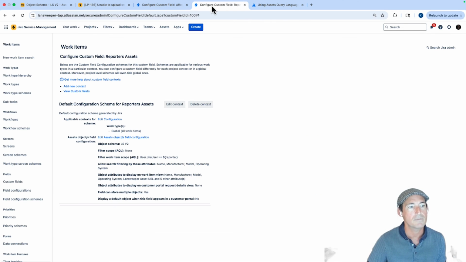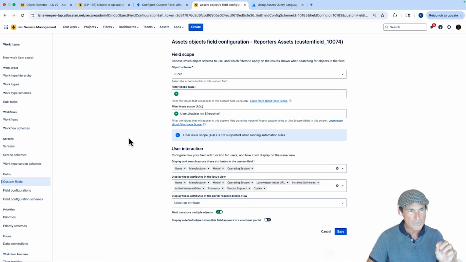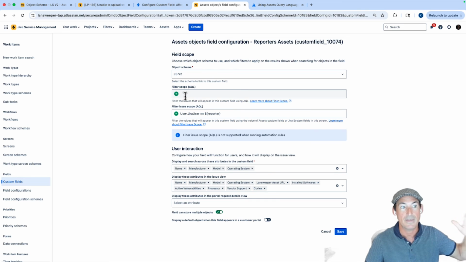If we go to our custom field here and take a look at the values, we'll do edit assets. Let's look at the context here. This one's a little bit different. So we're still looking in this Lansweeper version 2 asset schema that I set up, but notice how my filter issue scope is blank, indicating there can be any object type or anything in the schema. But something here is a little bit different. I've populated some AQL syntax in my filter issue scope AQL.